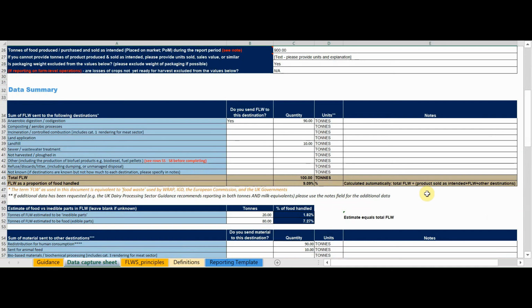The rest of the data capture sheet is really just to capture the context around those numbers, your scope and your measurement approach and so on, so that the data can be interpreted properly, along with details of your food waste reduction target and your actions as part of your commitment to target, measure and act.